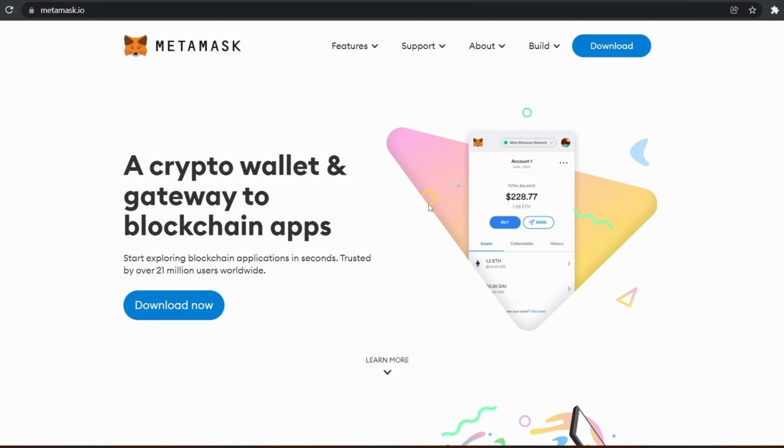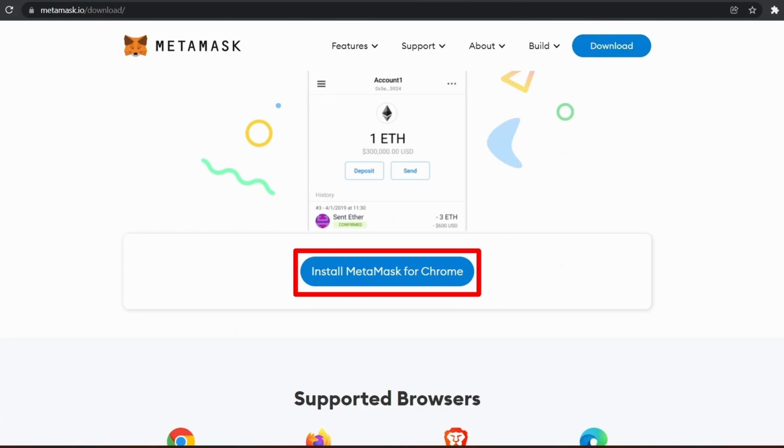Today we will learn how to import our Metamask account. Firstly, go to this URL metamask.io. Click on download. Now click on install Metamask for Chrome.